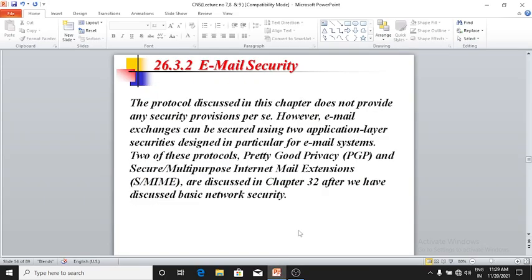Email security. The protocol discussed in this chapter does not provide any security provisions per se. However, email exchanges can be secured using two application layer protocols designed in particular for email systems. Two of these protocols are Pretty Good Privacy and GPG.